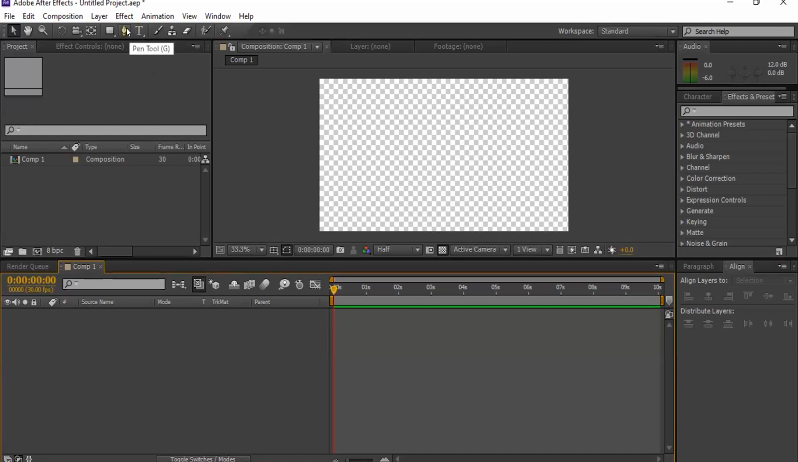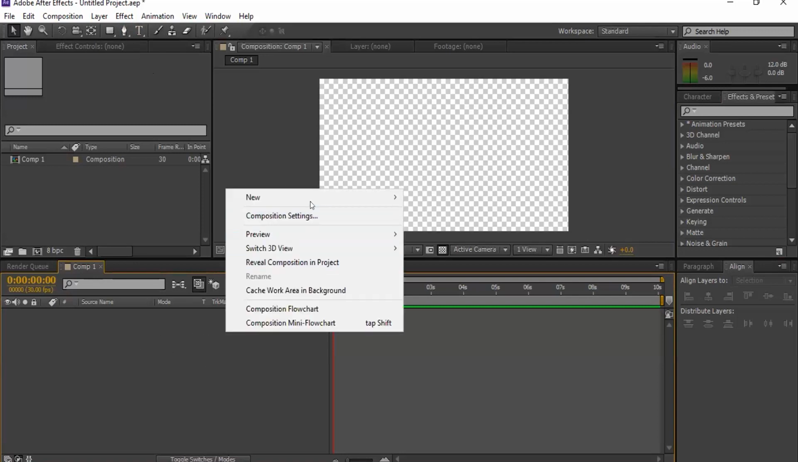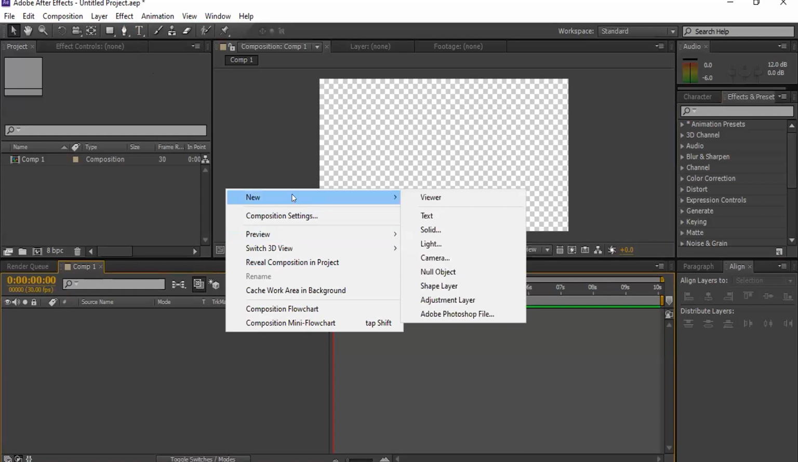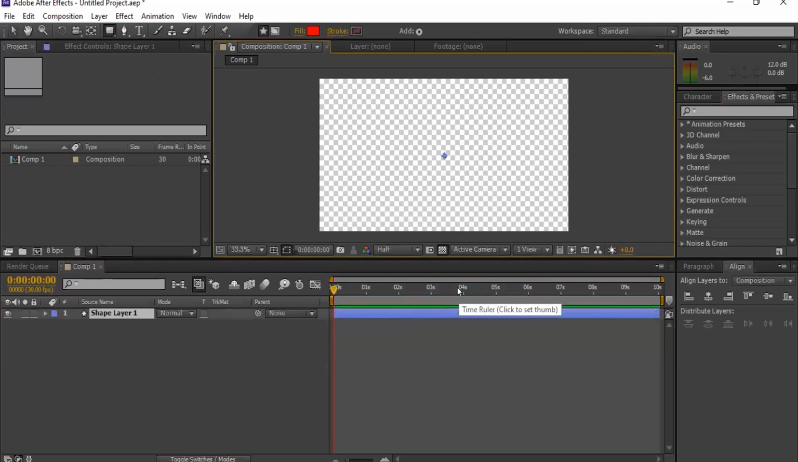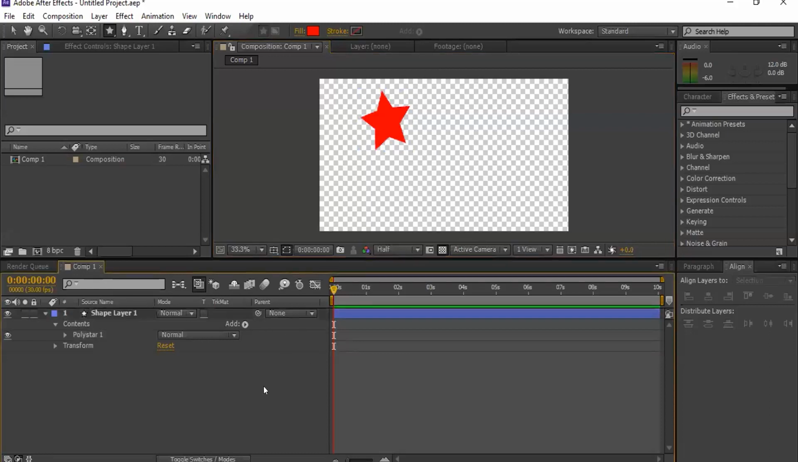I'll do one thing. I'll right click on this timeline bar, and this option will come. I'll select New and Shape Layer. With this shape layer, it will automatically select this rectangle box, but I don't want a rectangle. I want a star, suppose. So I'll create one star over here. Okay, this is done. You see how easy it is. So this is basically your star layer.